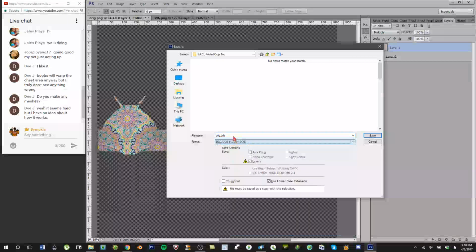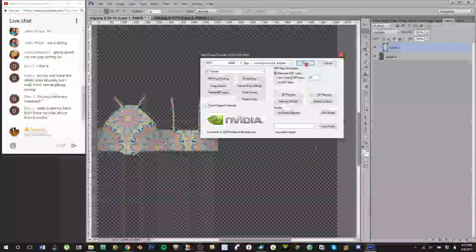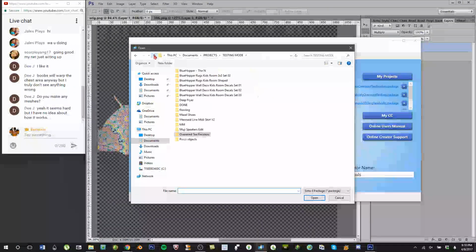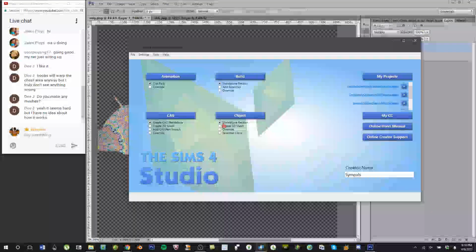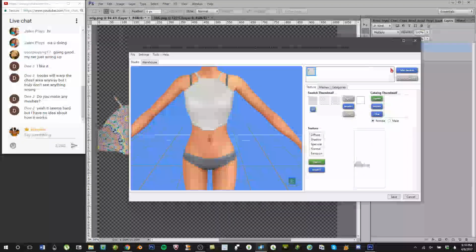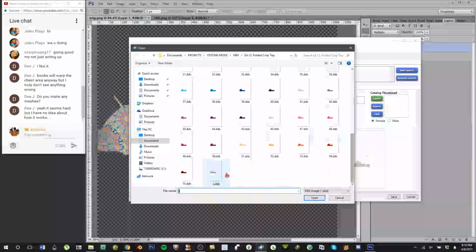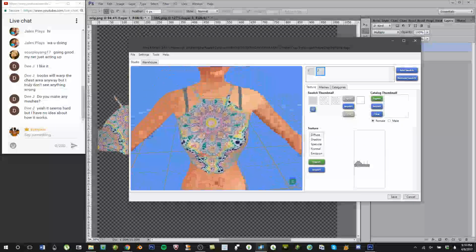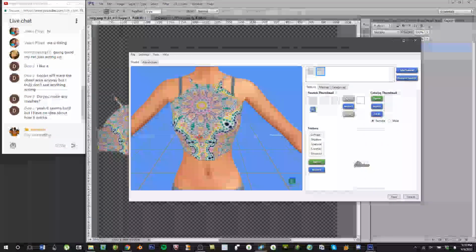Let's take that into Sims 4 Studio and see what it looks like. Let's see what I photographed that. There's my X and there's my pattern. It's a bit off center, but that doesn't look bad. But that's how you can add a pattern.